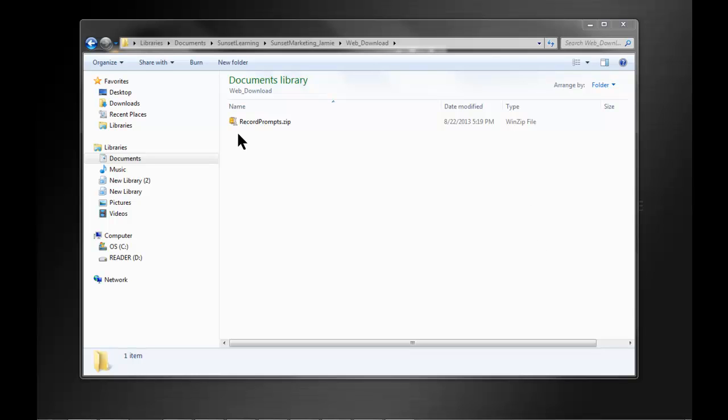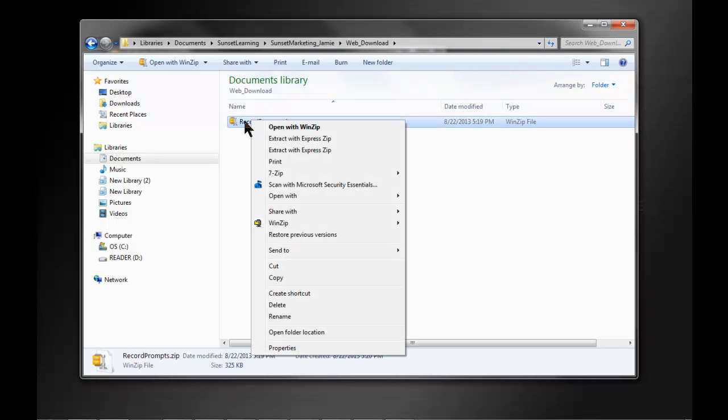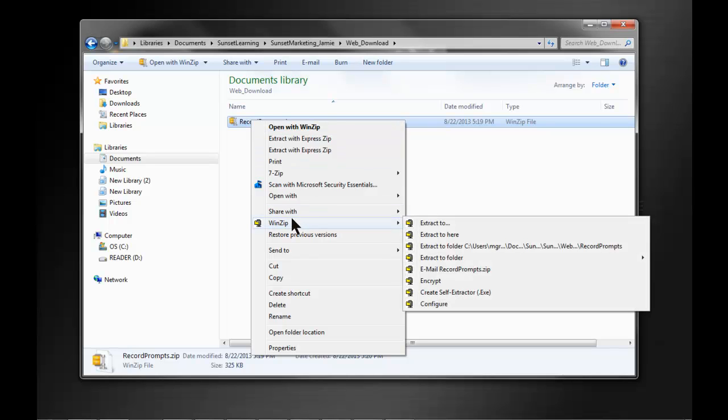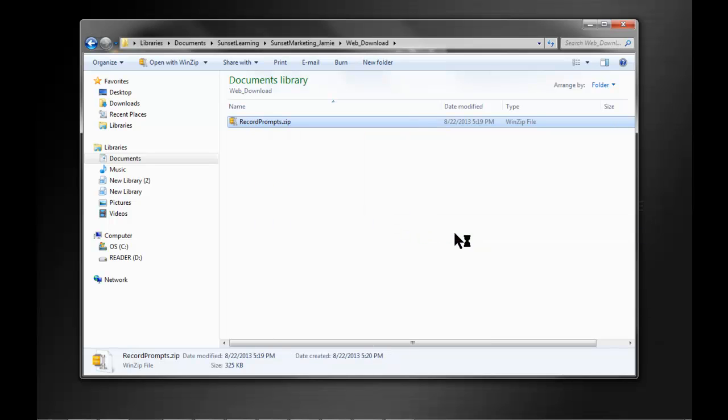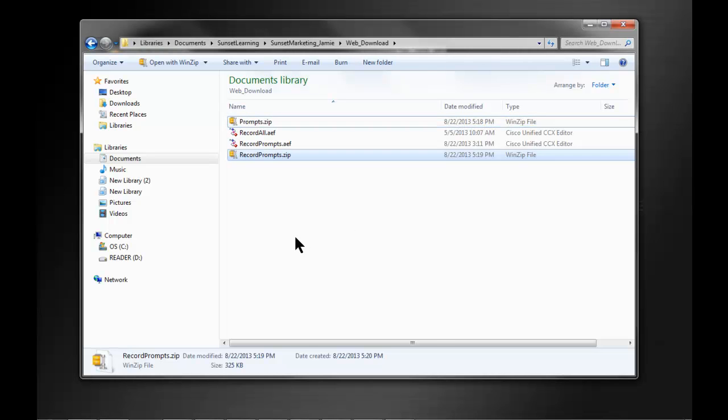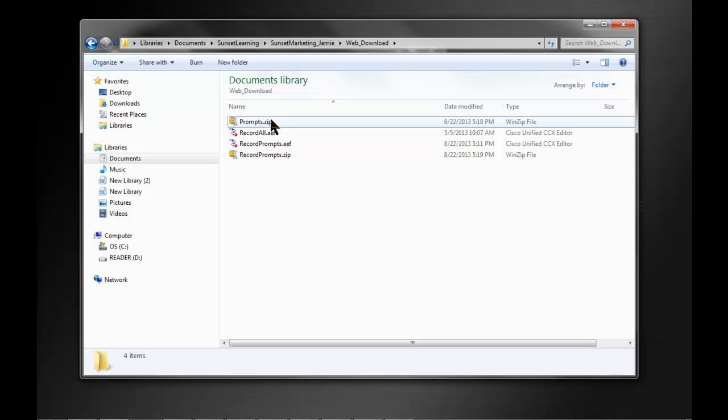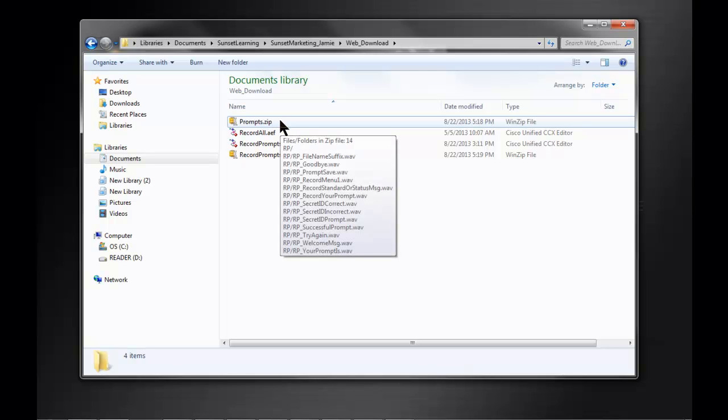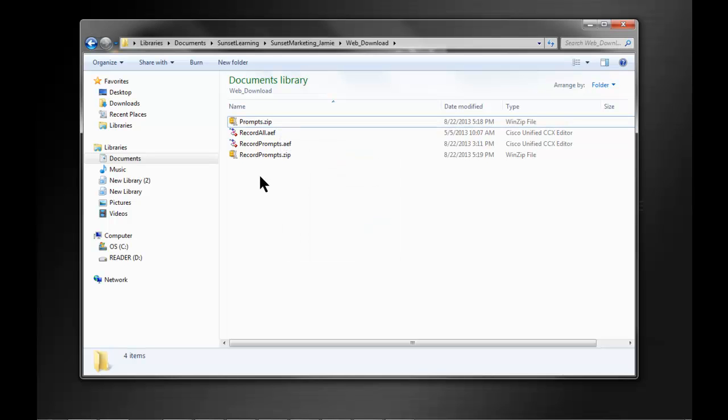Next, we'll unzip the file that we've downloaded from the Sunset Learning site, and we'll extract that right to here, and we'll see what's included in that zip file. There are in fact two .aef files that are script files, and there is yet another zip file here with all the prompts in here to support the record prompt script. So it is our job now to put these up on the repository so we can use them.